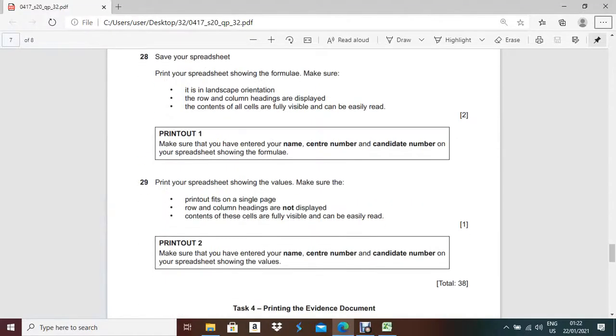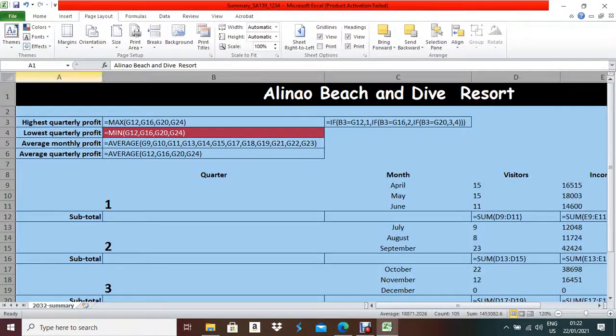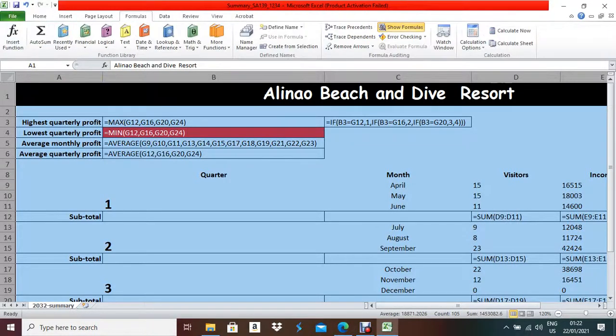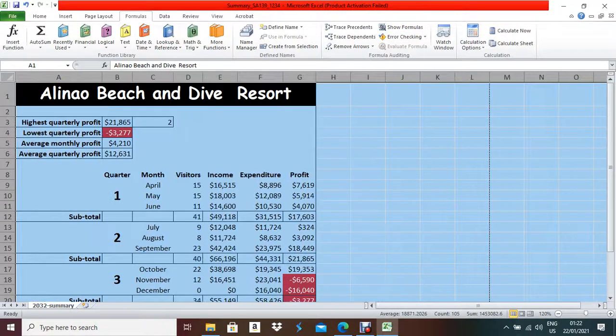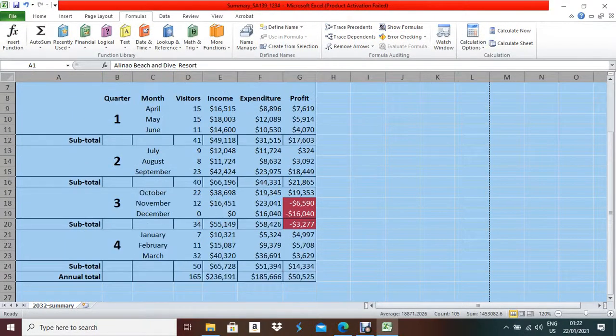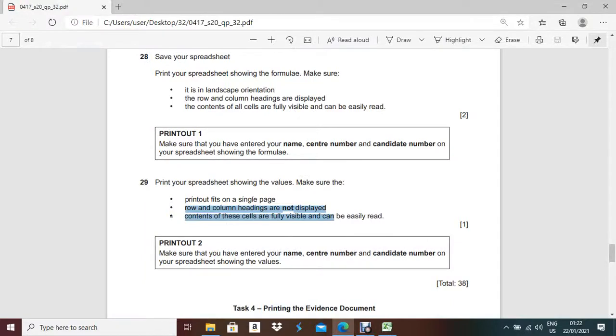Okay, print the spreadsheet showing the values, make sure that the printout is a single page, row and column headings are not displayed, and the content of the cells is fully visible. Now what you have to do, press escape and go to Formulas again, click Show Formulas, unblock this one, then double click between two columns. Now all the data is visible, so it should be printed out on a single page wide.